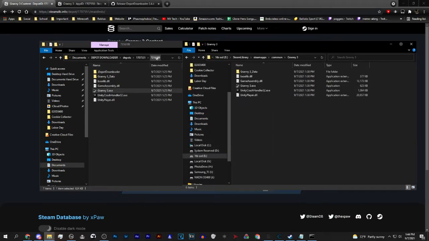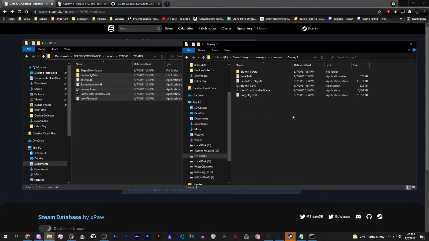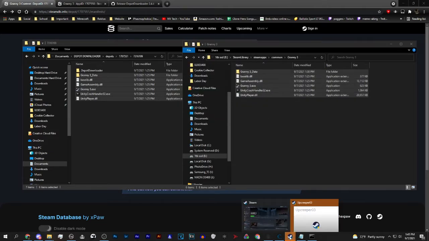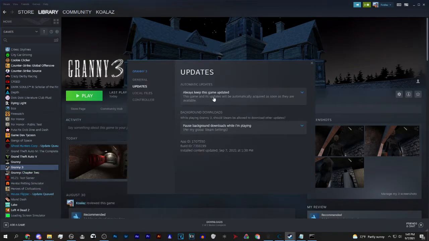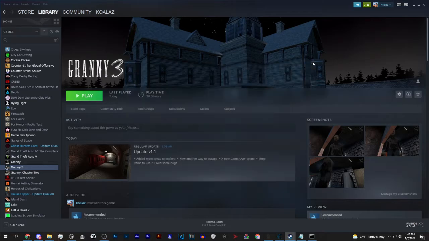What we're gonna do is take the files from the Depot Downloader. You only need these ones right here. We're just going to copy and replace them with the ones in the Steam folder. The one thing that I did after that was I went on Granny 3 Properties, Updates, and changed it to only update this game when I launch it, and then just hit Play through Steam. So launch it through Steam, not from the actual program itself.